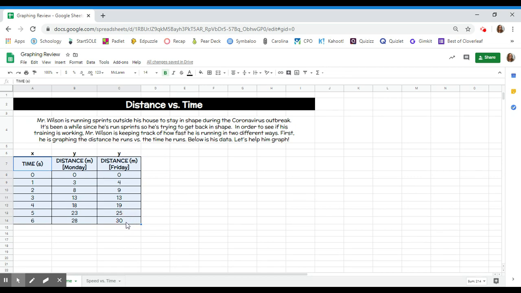Before we actually graph, though, I want to point a couple things out. So we can see that the distance on Monday after 6 seconds was at 28 meters, and his distance on Friday after 6 seconds was at 30 meters. So we can tell already that by the end of the week, he was running a little bit faster.